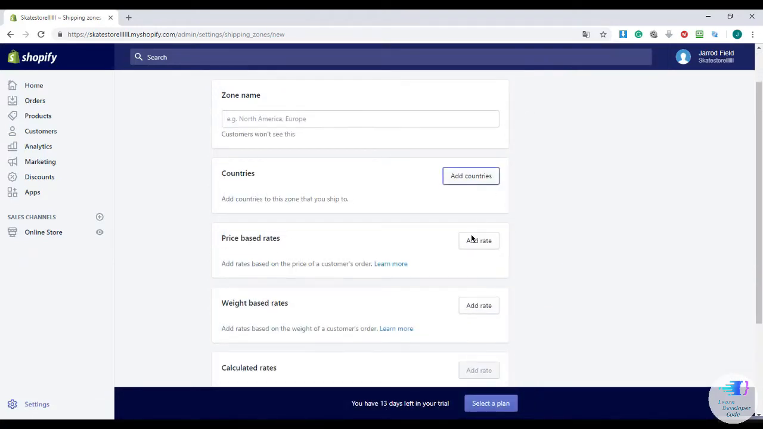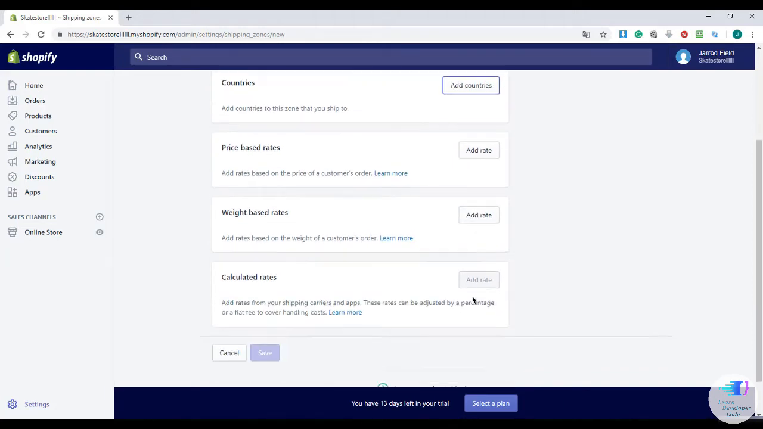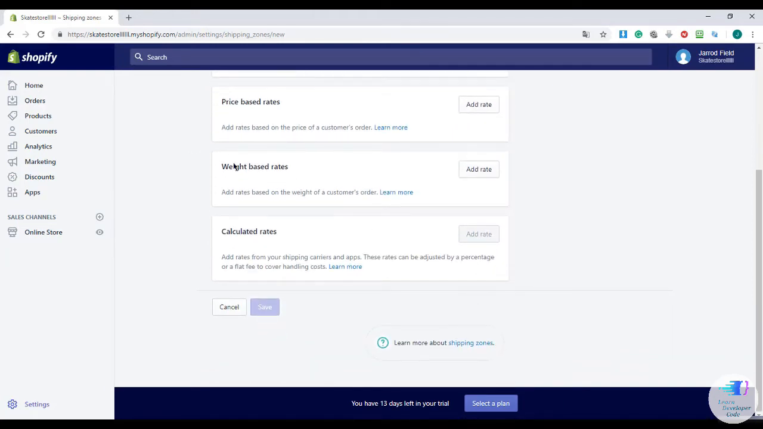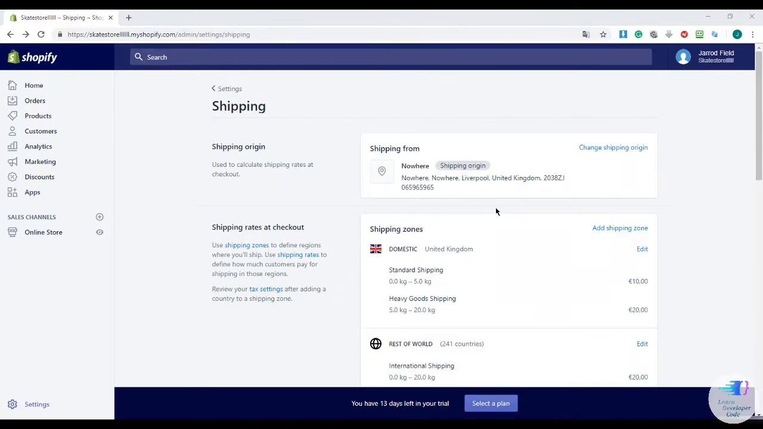So that's great. Here you can set up your price-based rates, your weight-based rates, and your calculated rates. Basically, you need the shipping zones only if you ship out of your country, and if you do, you can add your own prices for it. So, for example, $20 for the rest of the world, and for the country where you live, for example, 10 euros or dollars.